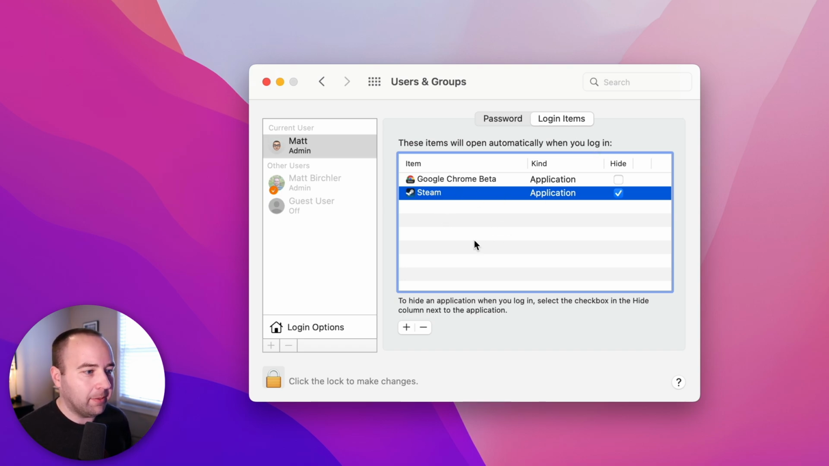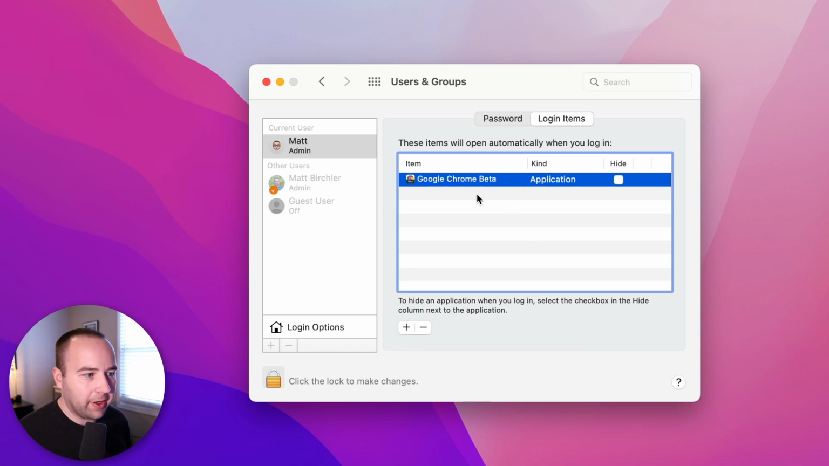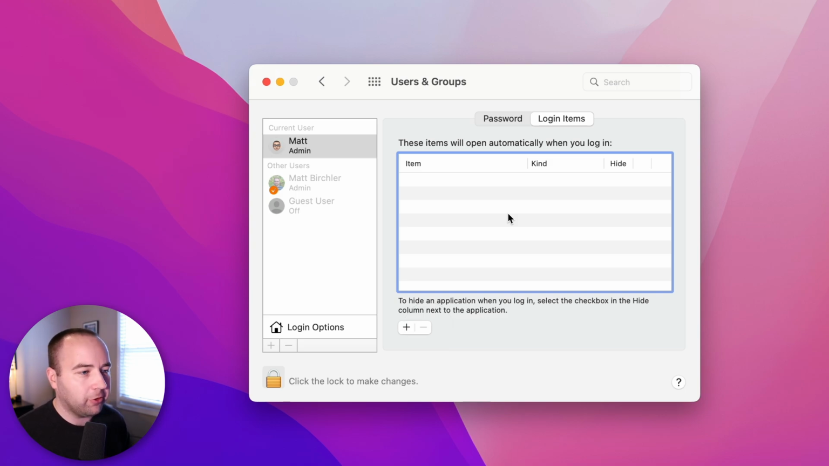So I don't want Steam to launch every time I launch my computer. There's no reason for that. I'm going to remove it. Chrome Beta, no reason for that either. I'm just going to remove that. So when my Mac launches to this user, no apps will launch automatically, and this is just really nice for me to have control over what's happening on my Mac.